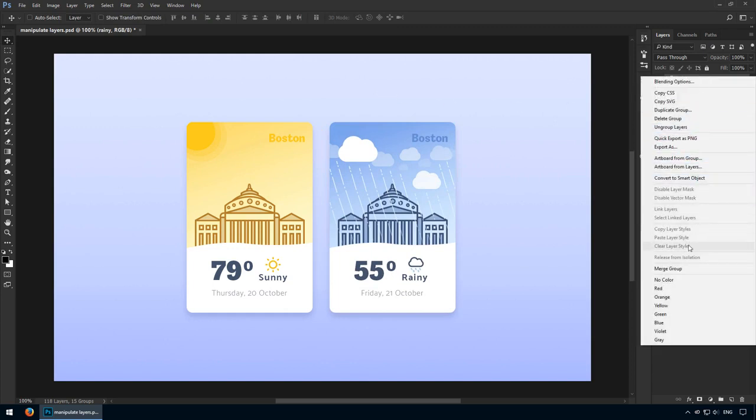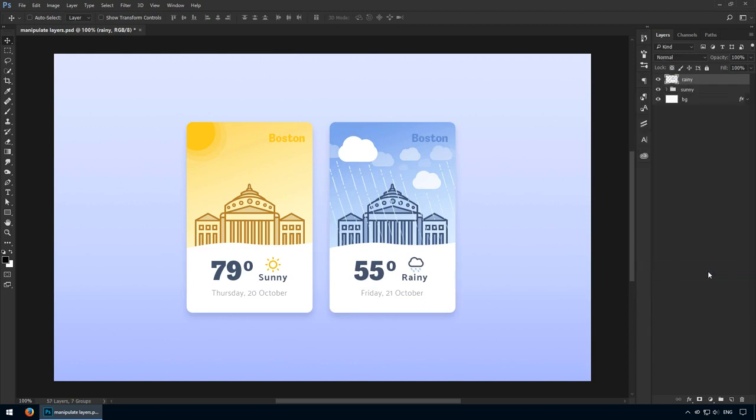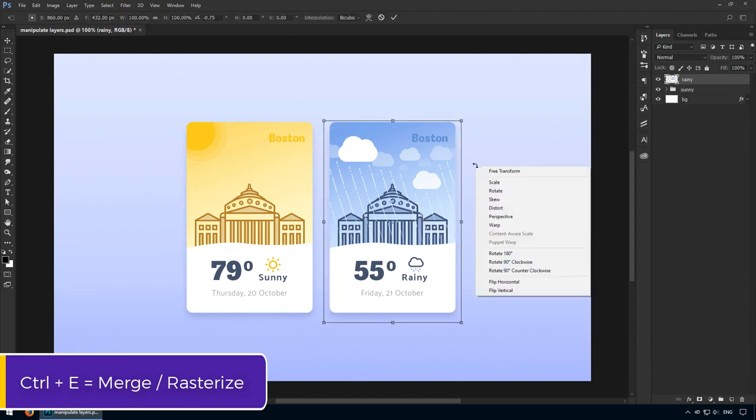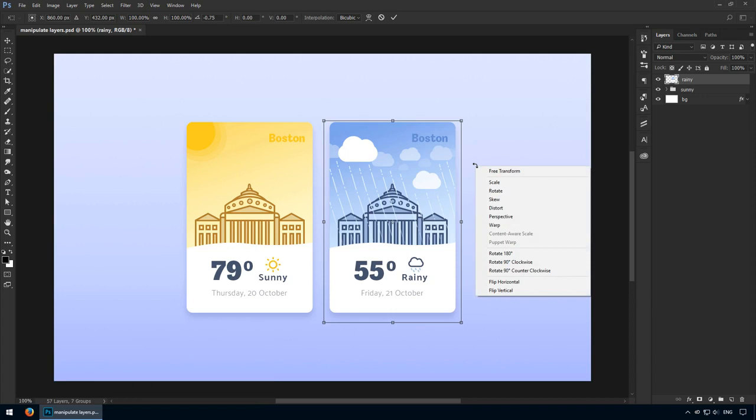Let me press Escape and I'll rasterize this group by clicking in the Layer panel. You won't see a rasterize option because this is a folder. So this is the command we're looking for, Merge Group. I always like to stay with my cursor on the canvas, so for the same effect I prefer the hotkey Ctrl-E. This is the Merge command.